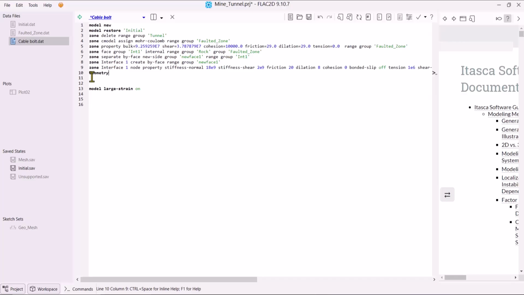Geometry, import the name of the DXF file. The name of the DXF is bolt.dxf. Okay.